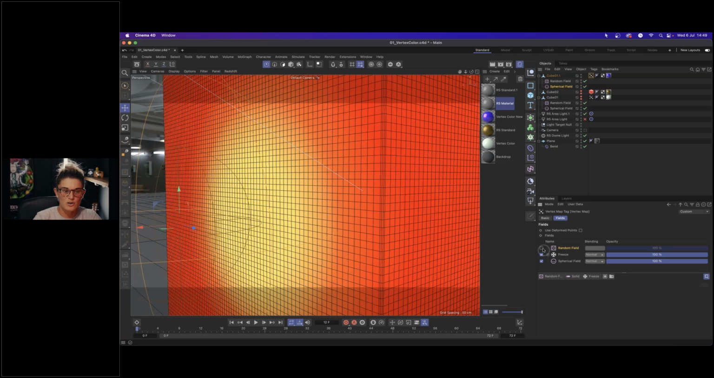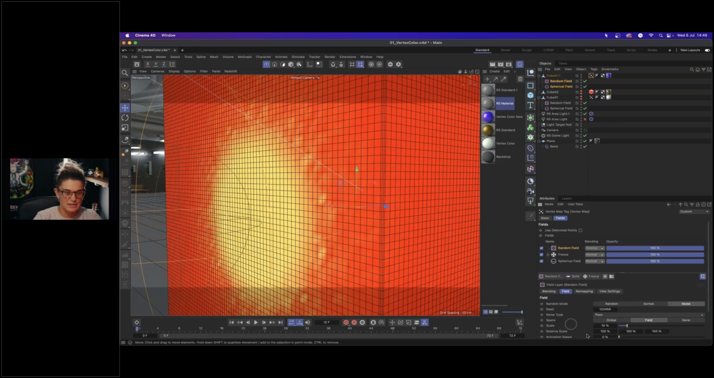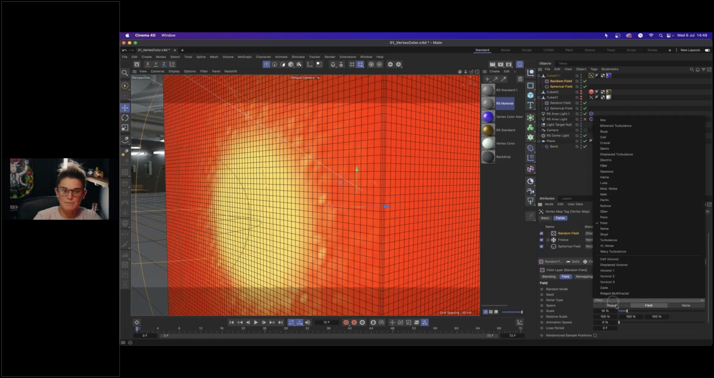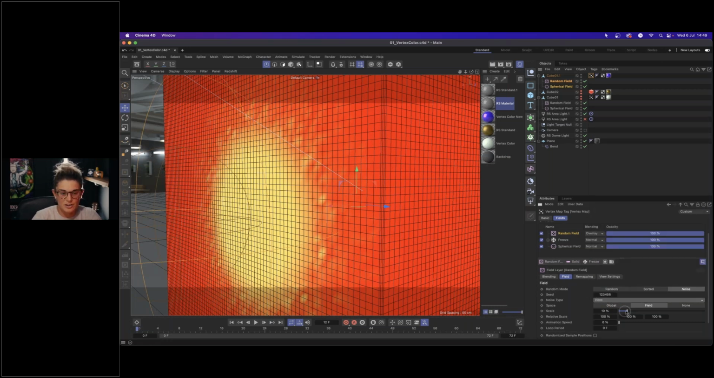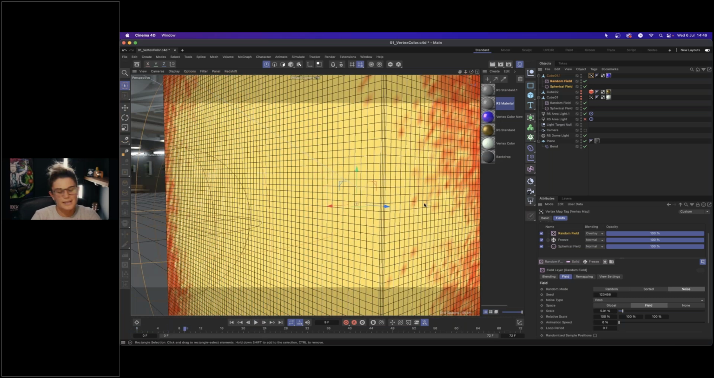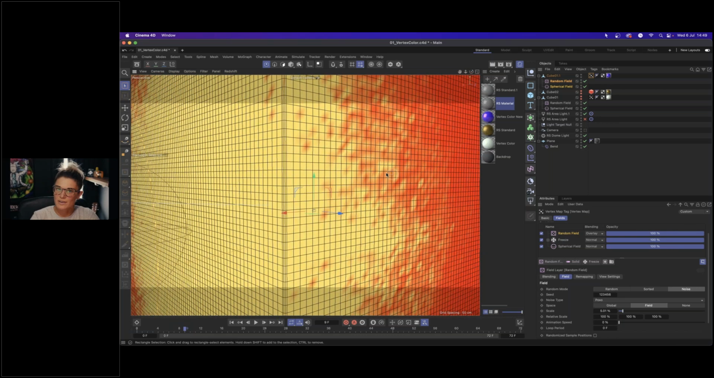Whereas if we overlay a random field and then control the noise type, for me, I just select epoxy, and then we can adjust our scale. So we have different scale values going on. And now we just get that slightly more random growth happening. So it just makes it a little bit more interesting when it comes to working with vertex maps.